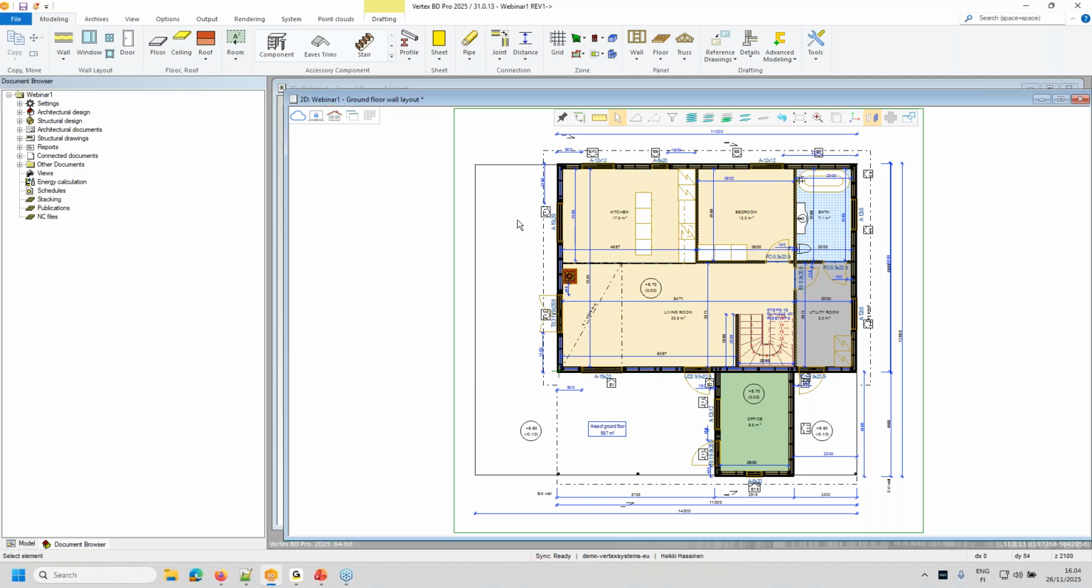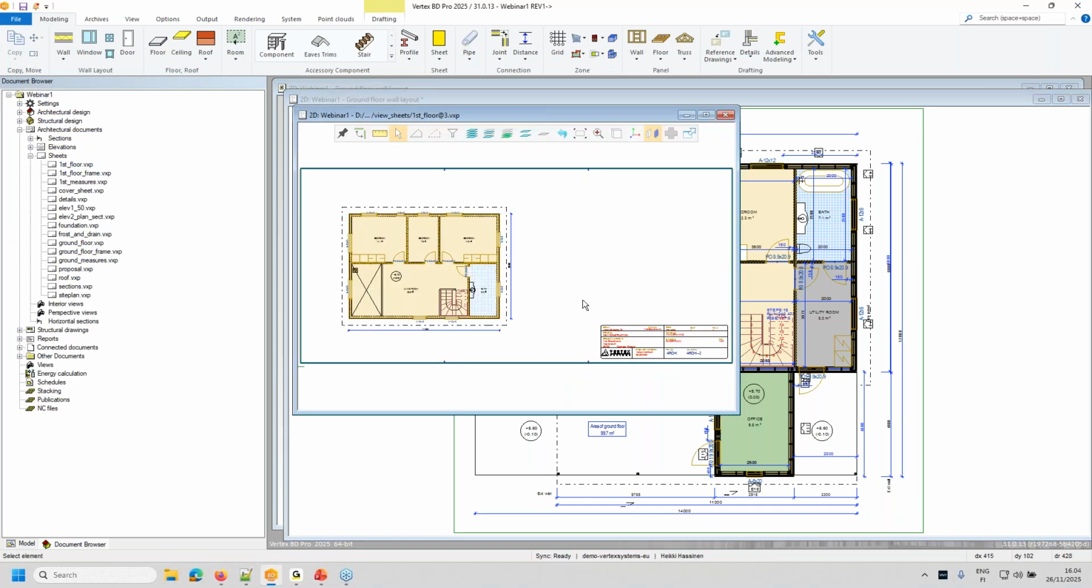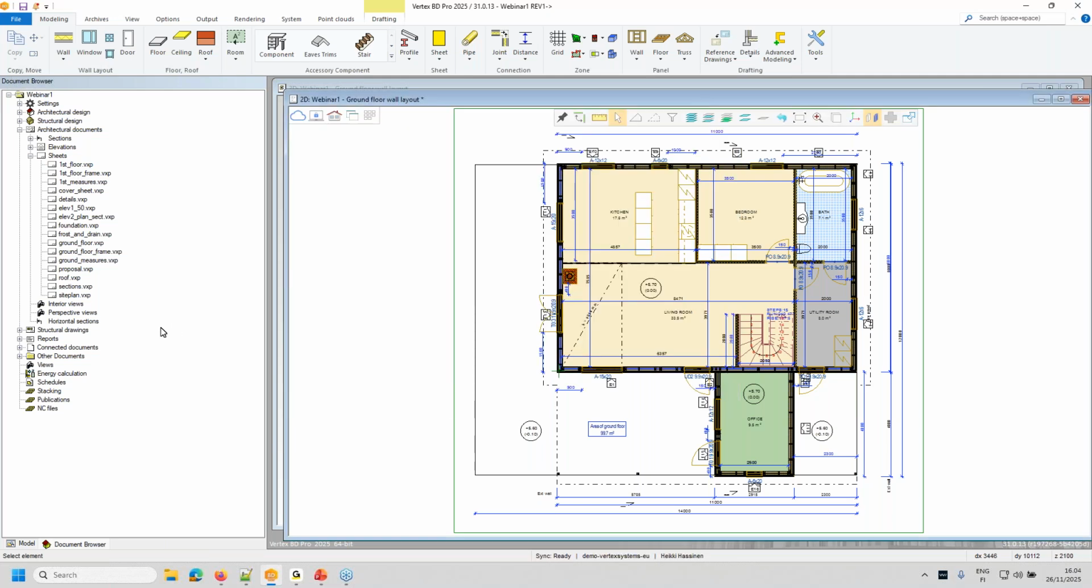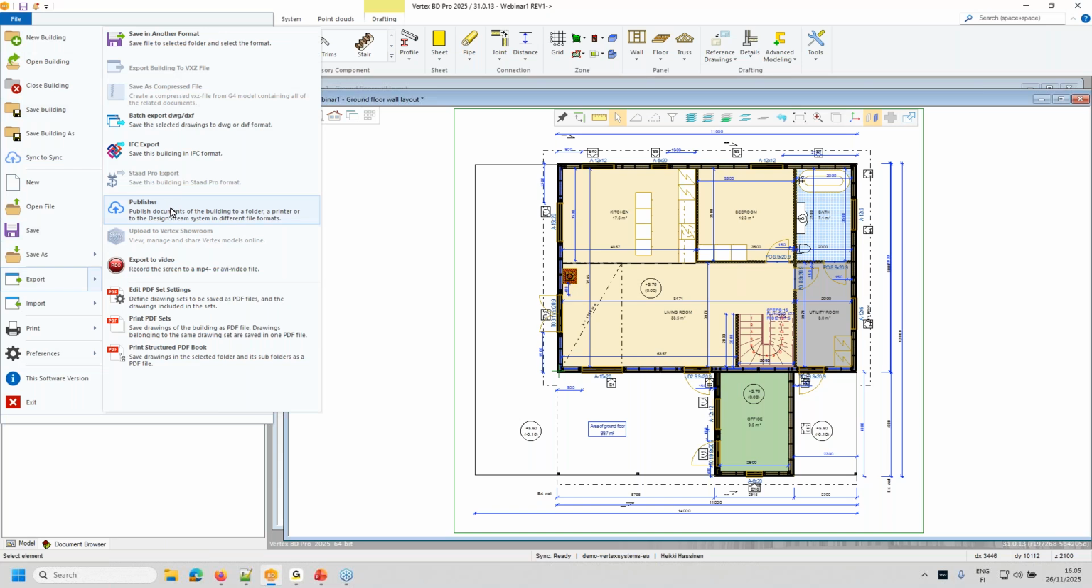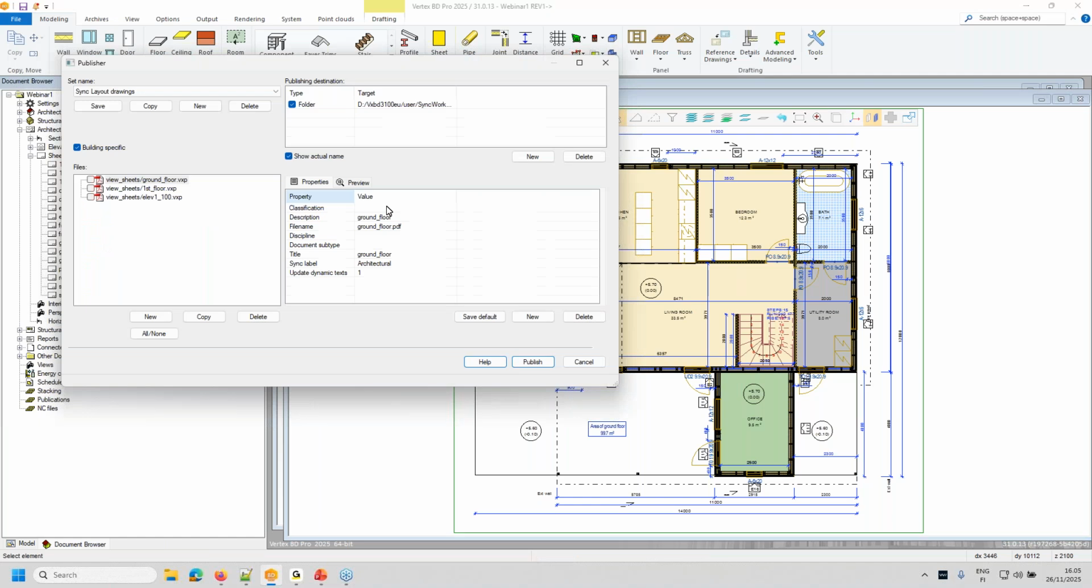I'll open a simple Scandinavian style house with lots of documents already done in this project. So Publisher, if you have purchased a Sync license, belongs to that license and is active for you as a user in Vertex BD. Also, I have signed in to the Sync. So let's start Publisher.